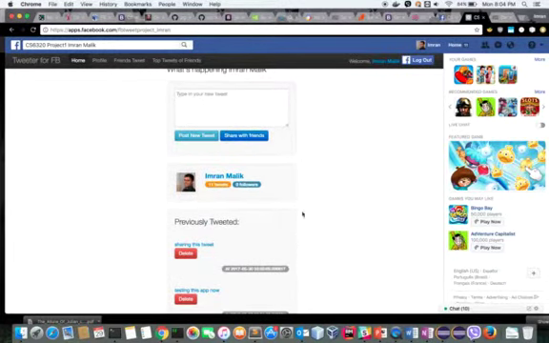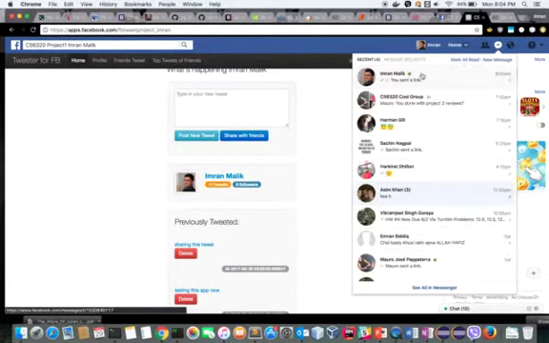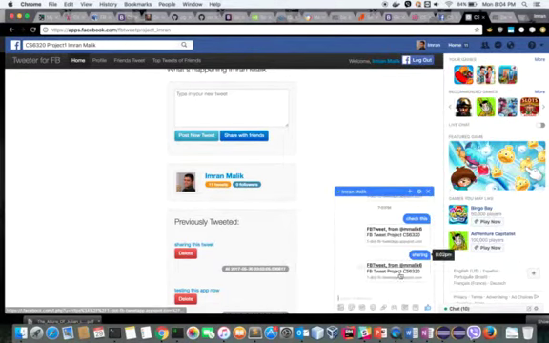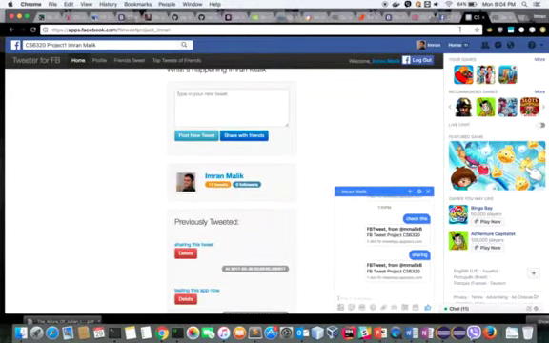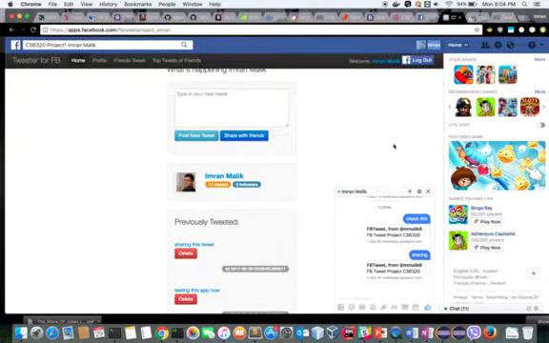So the tweet is created. Now we'll check the messages. Cool. I shared the actual view link of the tweet as a message, and you can see this tweet can be viewed with the link that is being shared. And we can also verify from our timeline. I made 2 tweets, sharing this tweet and testing the tweet now.